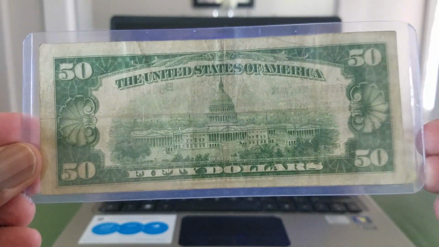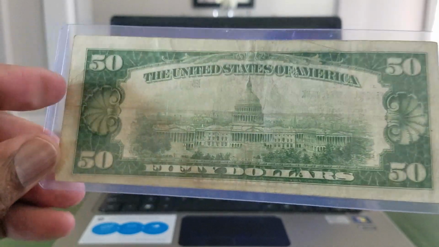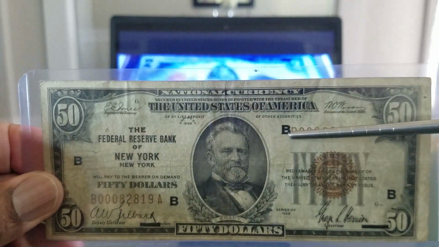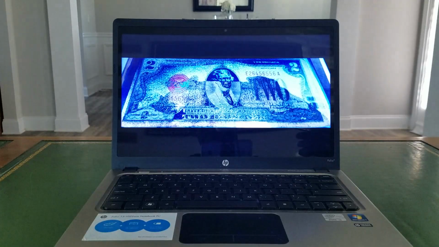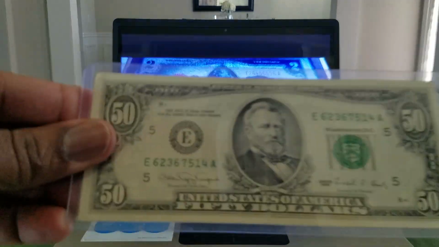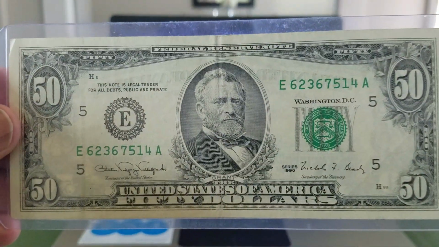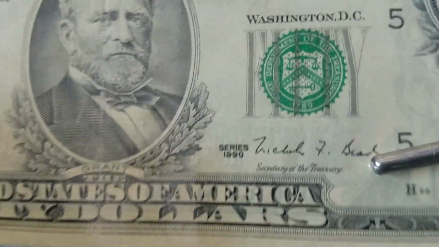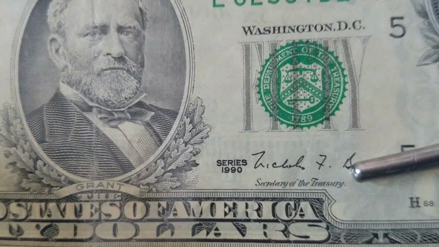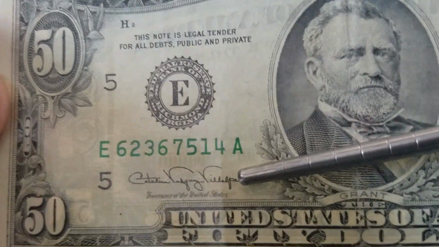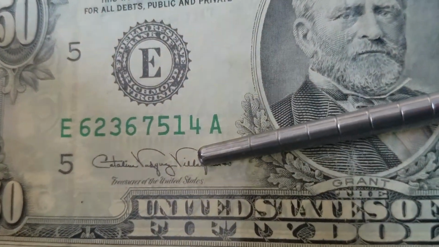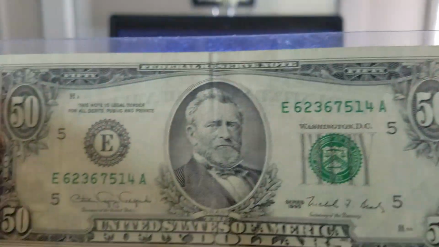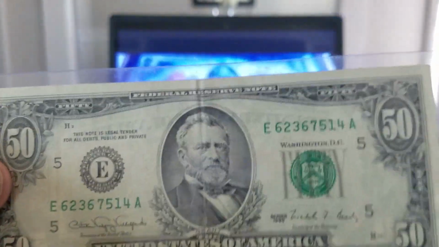Nothing special about the reverse Capitol building. So that is the national currency note. Now moving on to the Federal Reserve note. Only 2 signatures at the bottom. You have the Secretary of Treasury, and we have the Treasurer of the United States. No deputy governors or governors on these Federal Reserve notes.